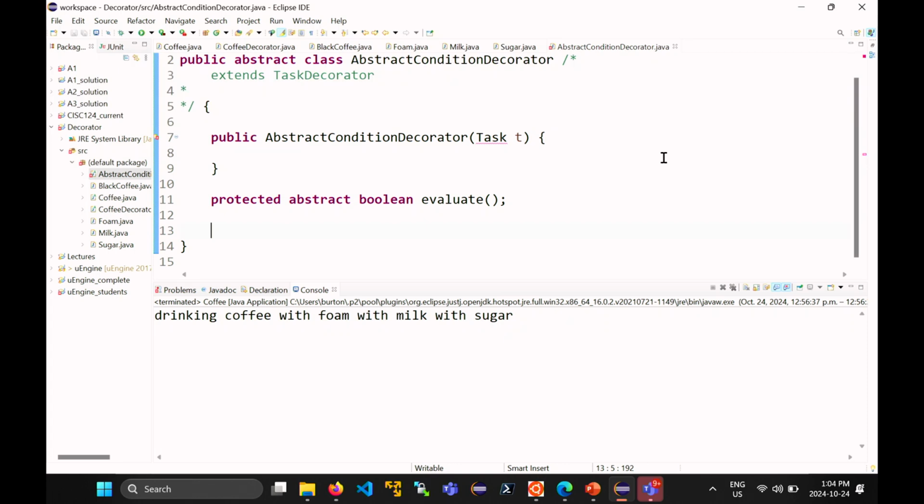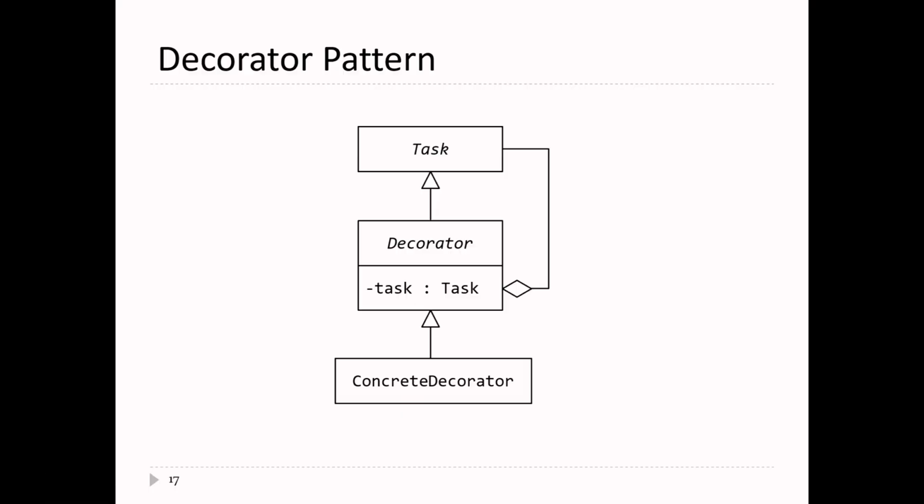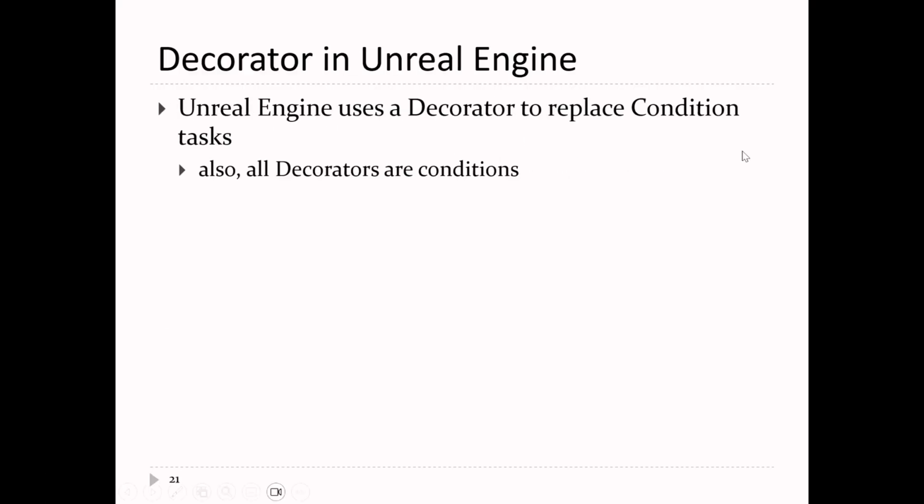So Unreal Engine just uses a bunch of these. They provide you with a bunch of predefined conditions that are common to video games. I'm pretty sure that you can add your own by subclassing their decorator class. Unreal's also a bit weird. It's not just that they replace all your conditions with decorators. All decorators are in fact conditions in their framework, which is quite different than what I talked about here. But that's the way that they chose to implement their framework.